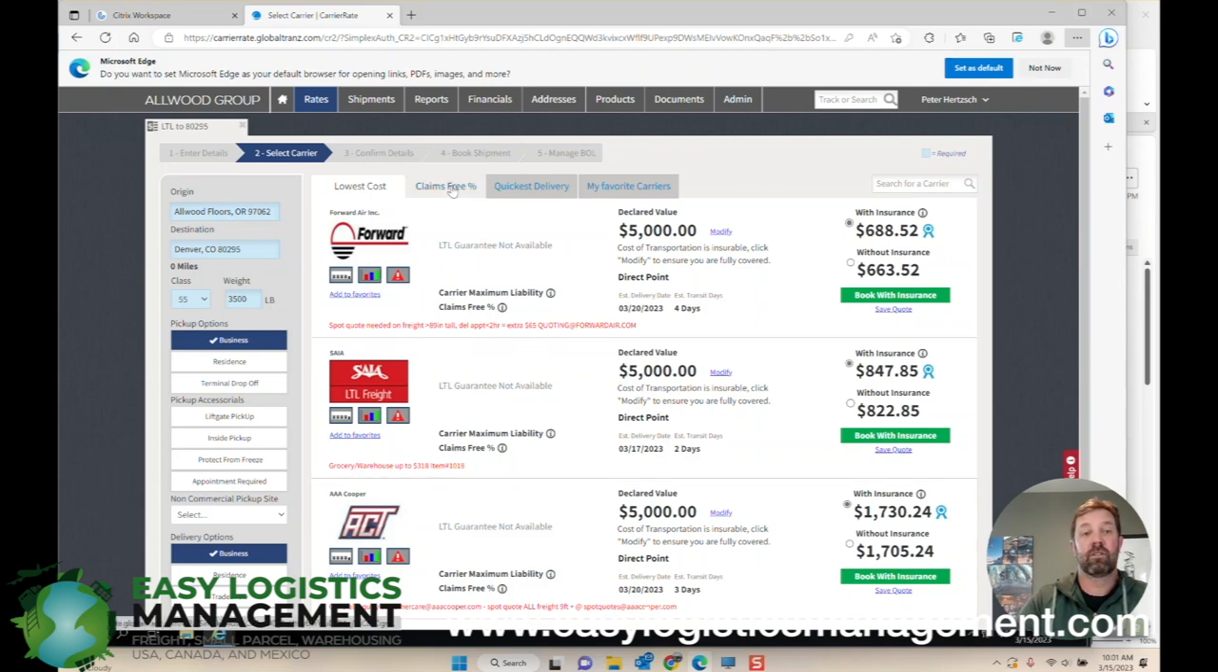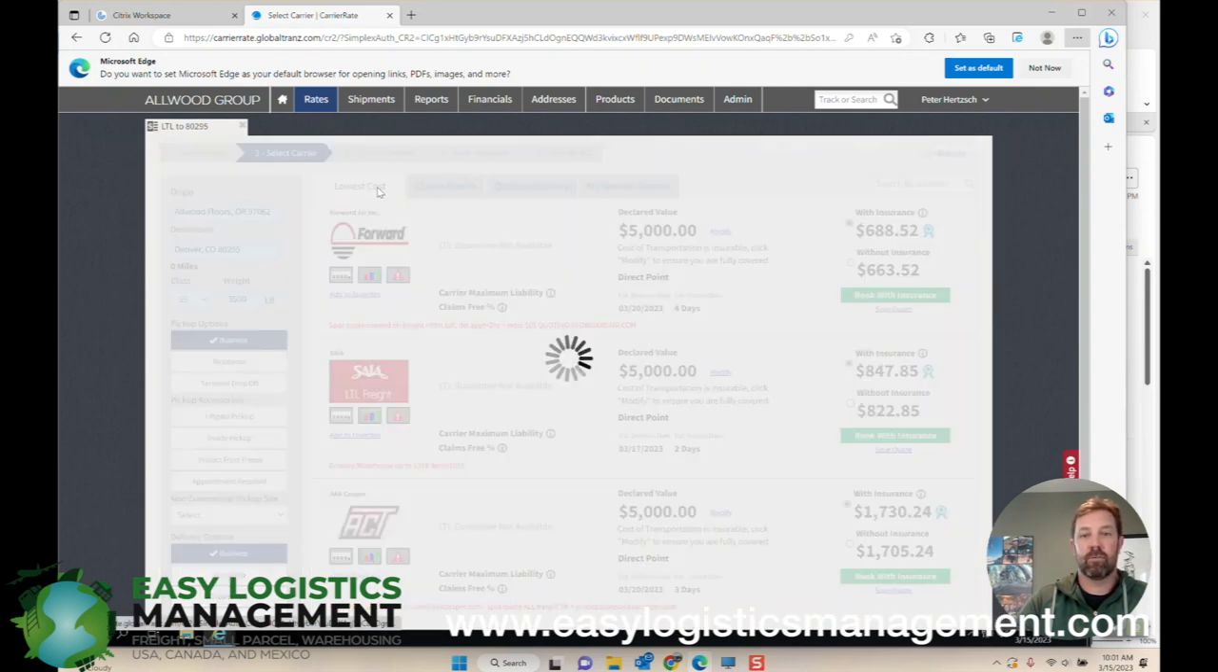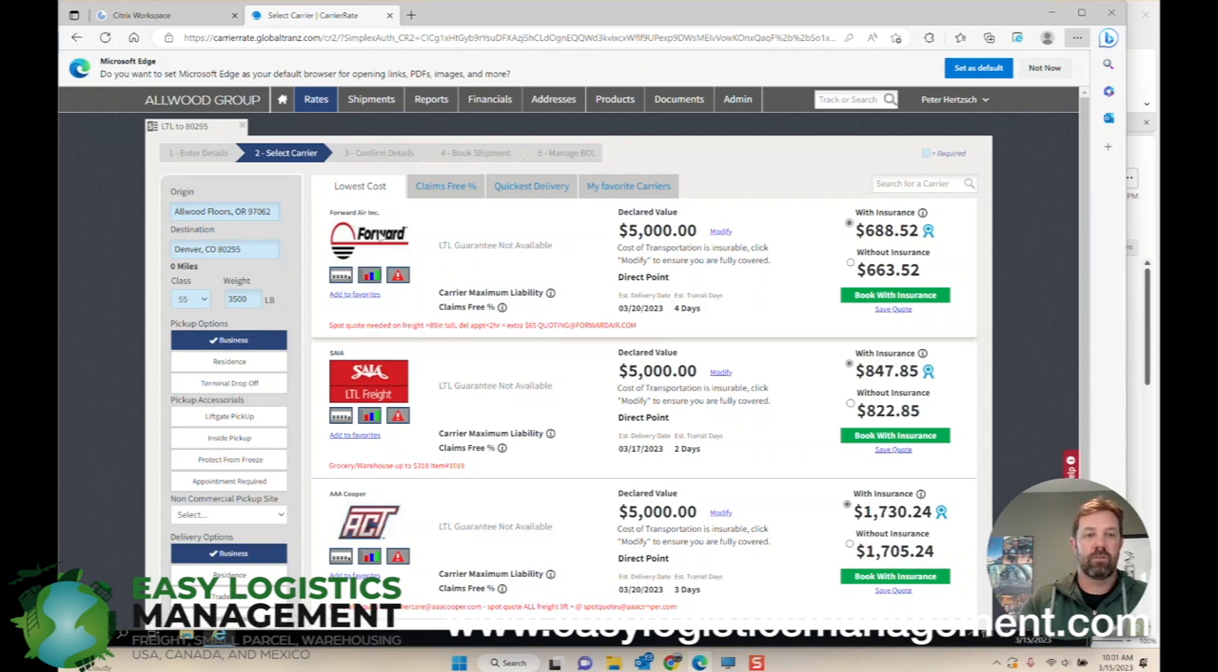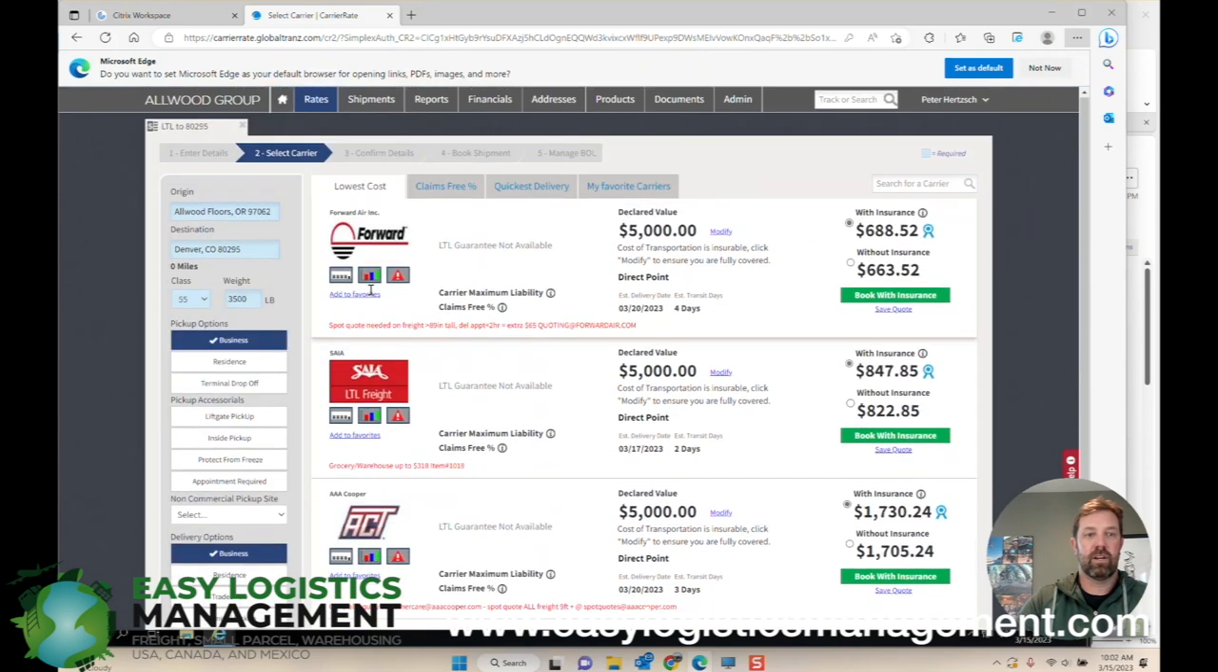But if you wanted to, you could toggle it to the carrier with the lowest percentage of claims, quickest delivery, or if you had favorite carriers, you could bring it up that way. But let's leave it here. So you see we have a list of four carriers in this lane from Oregon to Denver.